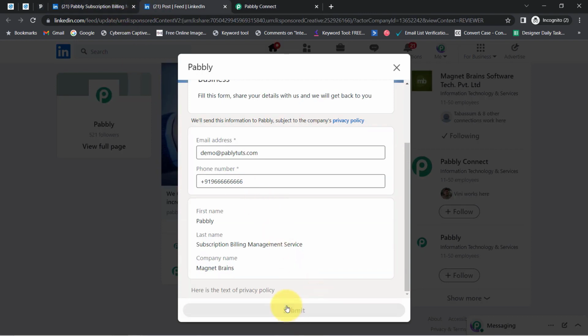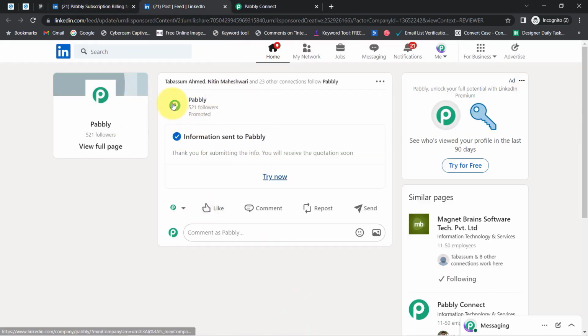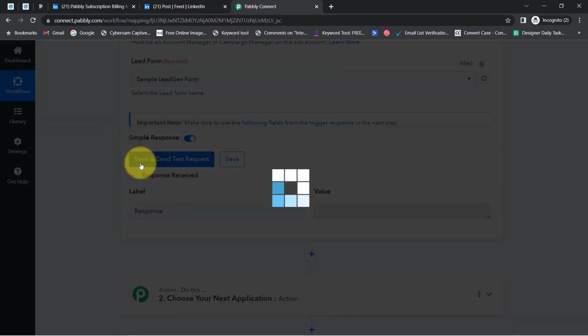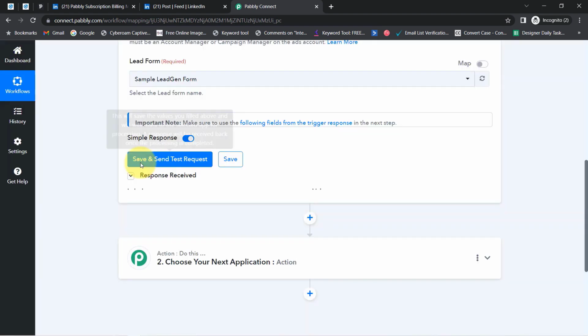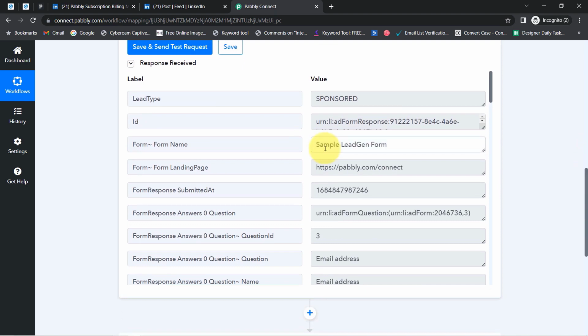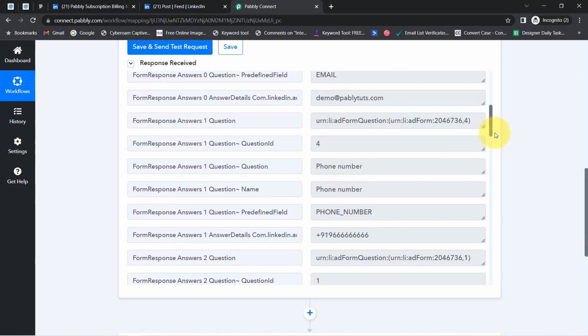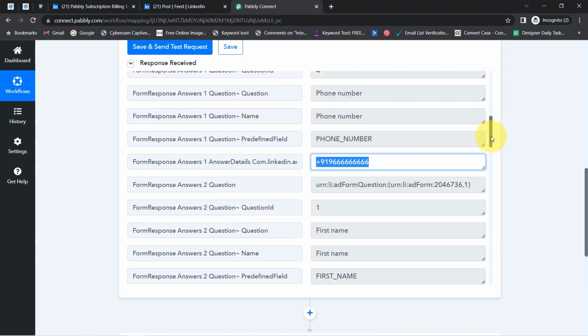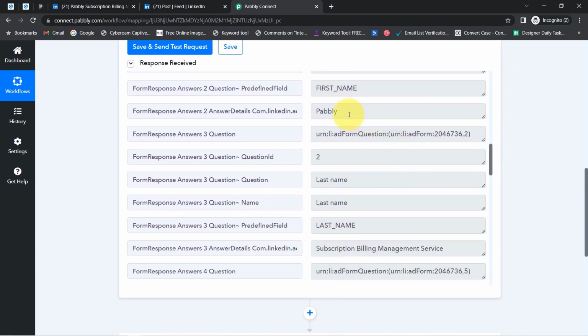Clicking on the submit button, and again I am going to proceed with the dummy details only. Coming back to Pabbly Connect, clicking on this button, and this time you will notice that a response is initiated, which consists of all the lead details. Here you can notice the form name is sample lead generation form. Let me also show you other details. Here we have the email address as demo@pabblytudes.com. Here we have the same dummy phone number which I provided at the time of form filling, and here we have the first name, the last name, and lastly the company name.